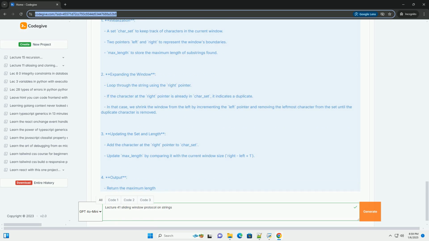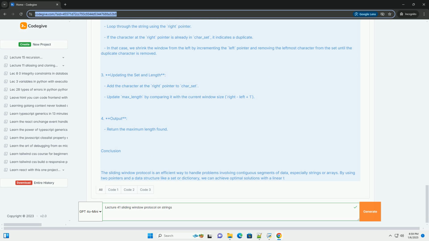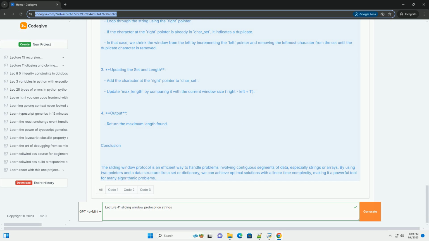2. Sliding mechanism, the window slides across the data set, usually one element at a time, allowing us to process new elements while dropping old ones. 3. Dynamic size, the window can be fixed size or variable size depending on specific conditions or requirements of the problem. Use cases. Finding the longest substring without repeating characters.